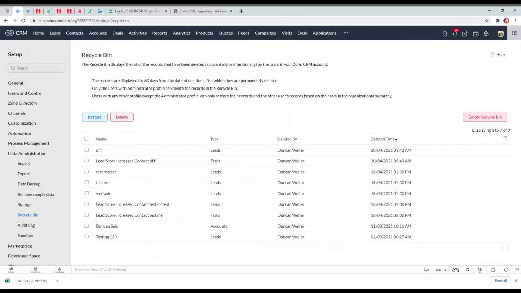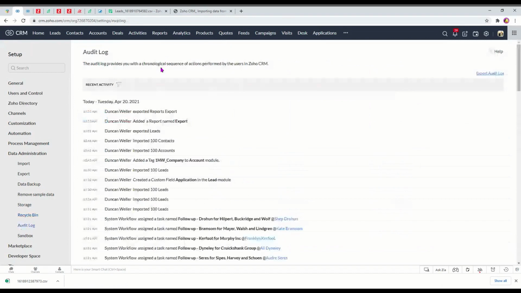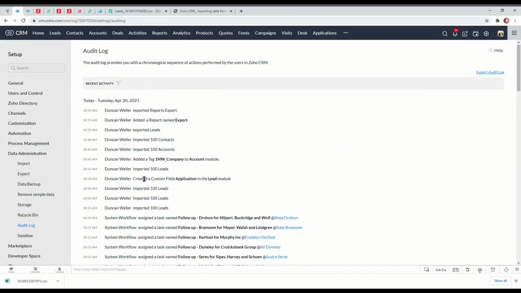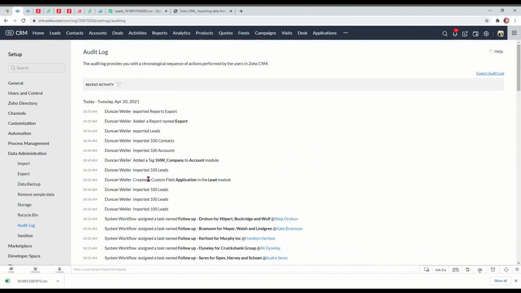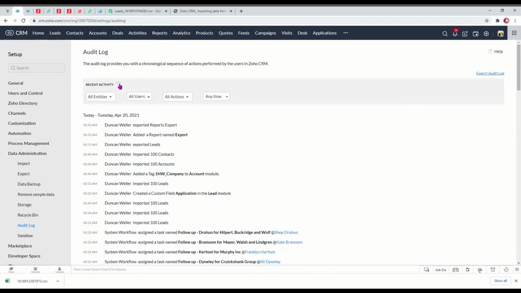Then we've got the audit log here. And this tells you recent activity. So it's quite good, particularly for a super admin or the administrator, to keep an eye on what's going on. So you can see we've got these exports, the leads imported, various things going on, even down to workflows that are happening. So there's a lot of things going on. And that's why here you've got a recent activity filter. So you can choose what says entities here.